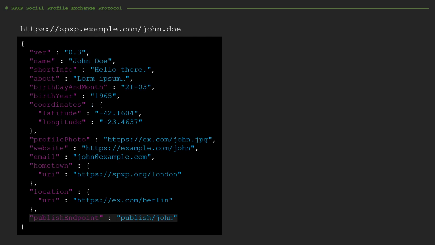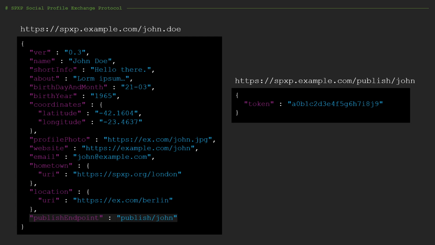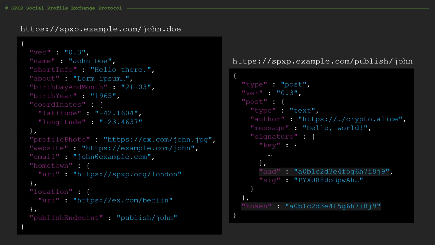If a profile accepts external contribution, then it needs to declare a publishing endpoint, like we can see here at the bottom. To prevent session replay attacks, or post-replay attacks in this case, publishing is always a two-stage process. You first contact this endpoint to get a publishing token, and this first request needs to be authenticated with your private profile key. This publishing token then gets embedded into the actual post as additionally authenticated data here as part of the signature. Then in a second request, you send this token back to the server together with the post you want to publish, and this is then authenticated with this token.